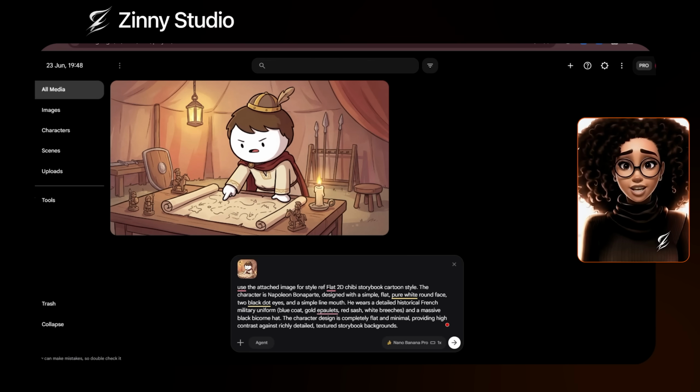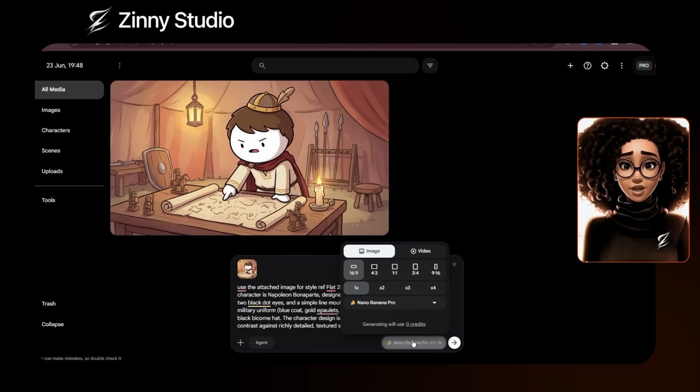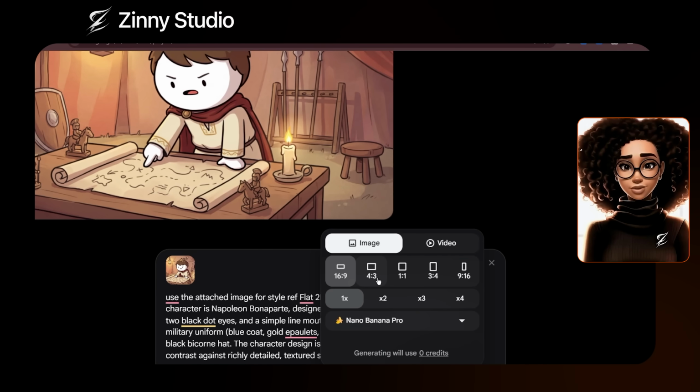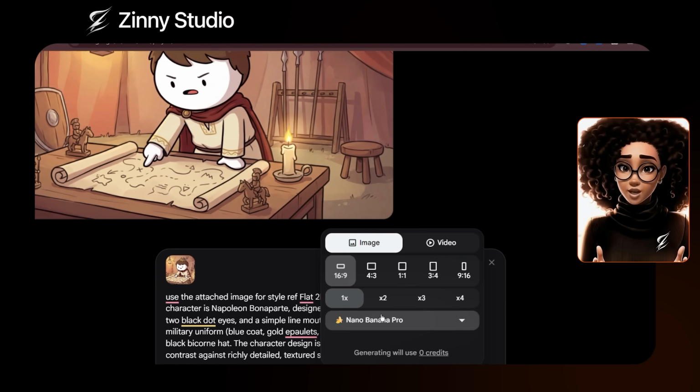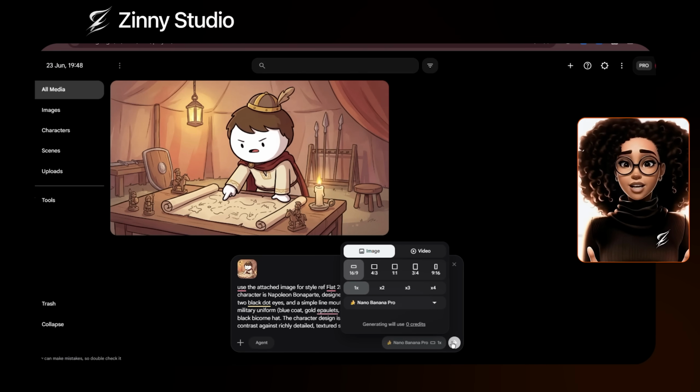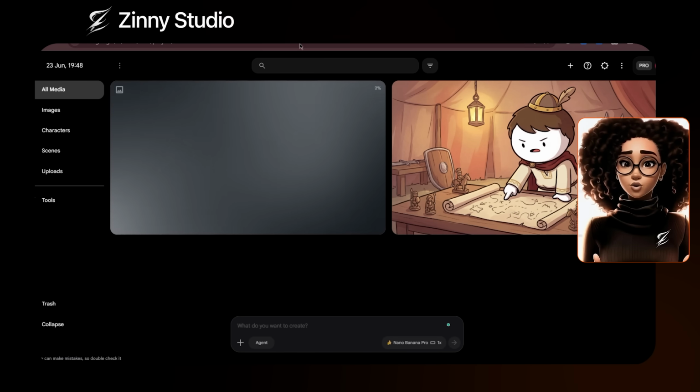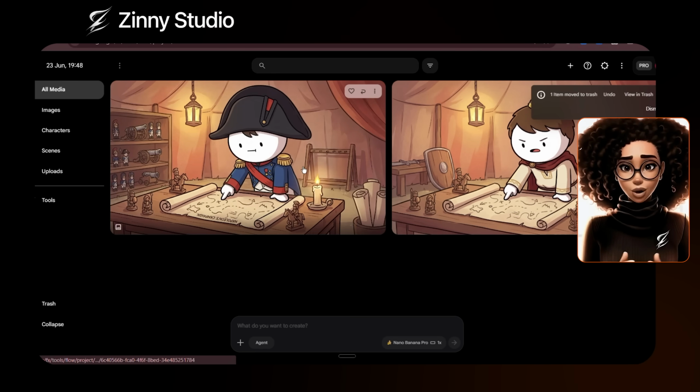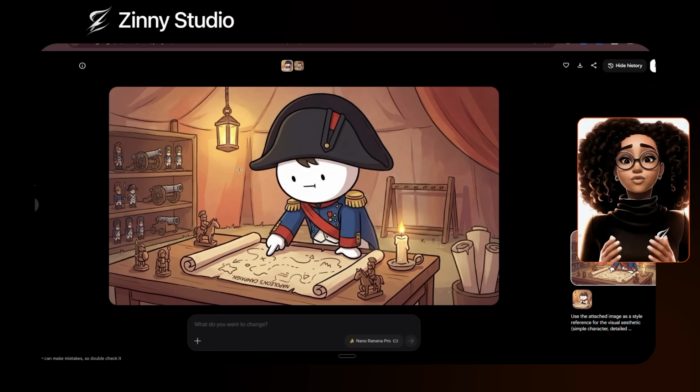Open settings. Set it to image 16:9 and choose Nano Banana Pro, the best image model Google has right now for consistent characters. Generate. And the character looks similar to our reference image with a different outfit and more details.